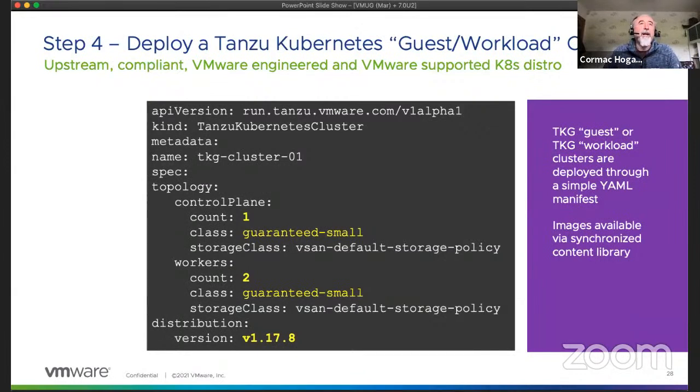And here's an example of how we could create a guest cluster. You can see you can set the control plane. This is the number of control plane nodes. This is where Kubernetes, in essence, would run. And then the worker nodes, this is where your applications would run. And then the class, of course, guaranteed small. Frank talked a lot about the different classes that we have as well. So you just need to keep an eye on those.